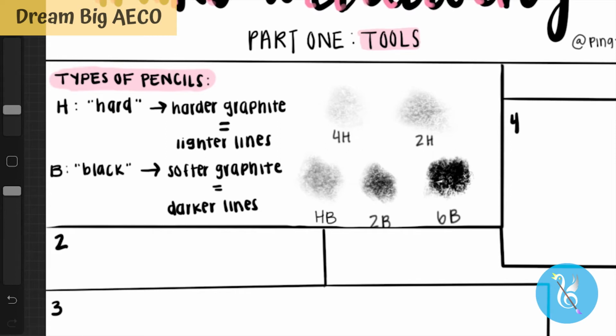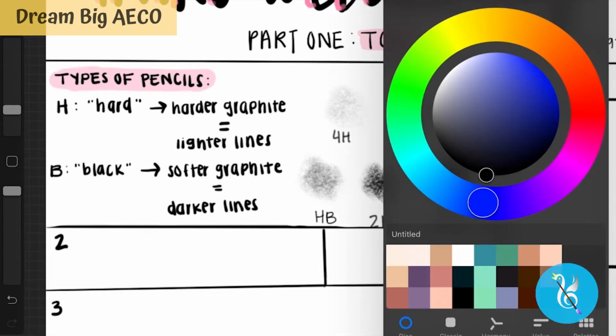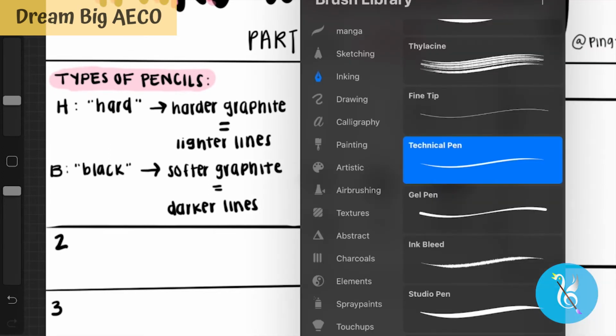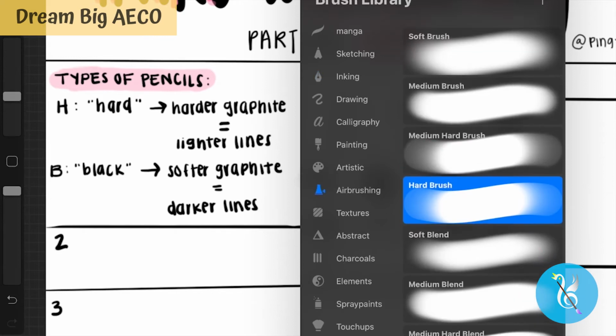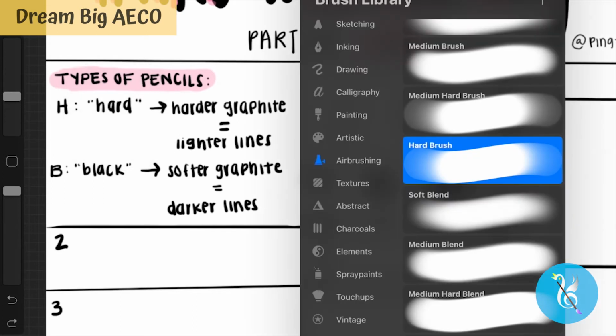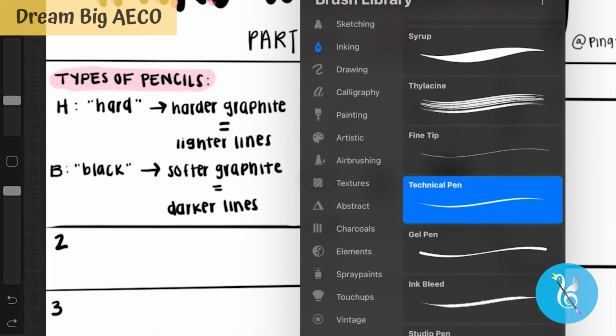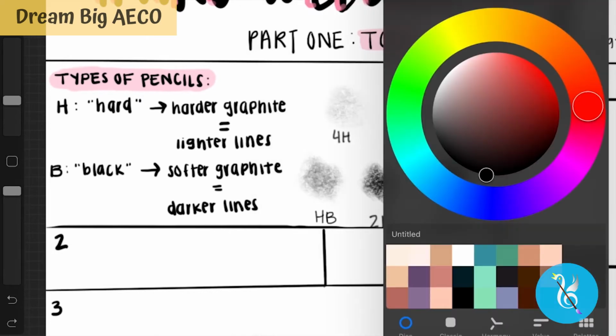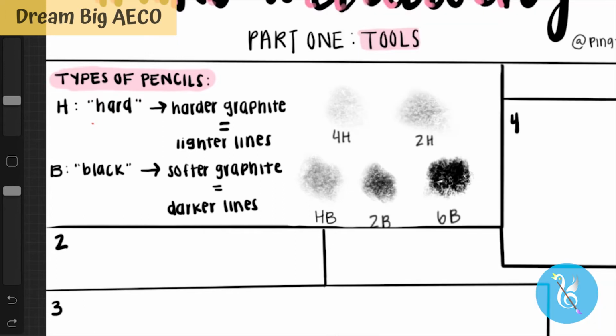There are two main types, H, which stands for hard, and B, which stands for black. Hard, as its name suggests, means that the graphite is harder. This results in being able to create lighter lines and shades. Two common examples, as you'll see on the right, are 4H and 2H. As you can see in the swatches here, these two are the lightest.